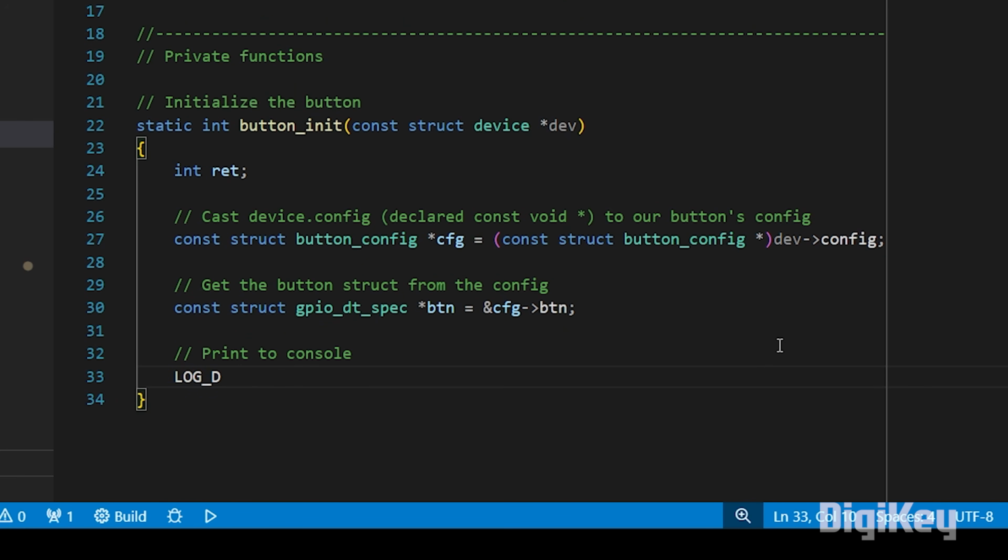However, let's log something to the console, and we're going to use this LOG_DBG macro to log at the debug level, and we are going to say initializing the button, and we're going to give it that ID. You will see we're not going to assign this ID. Zephyr is going to automatically create an instance number, and that's what's going to get put in this ID number, and then we're going to print it so you can see which instance is being created or initialized here.